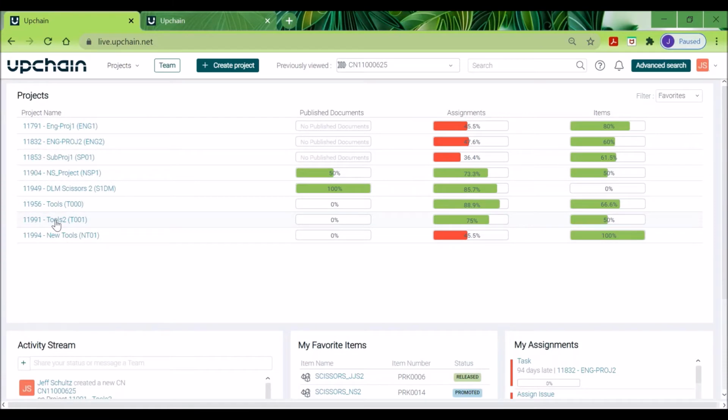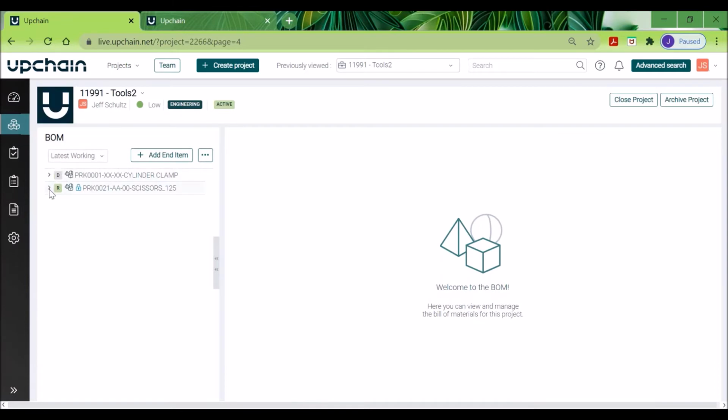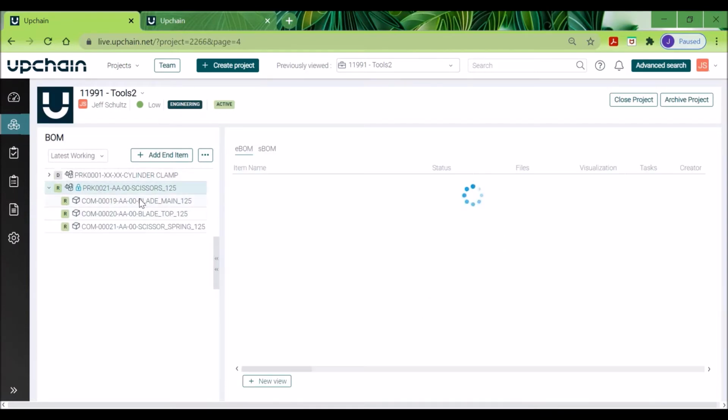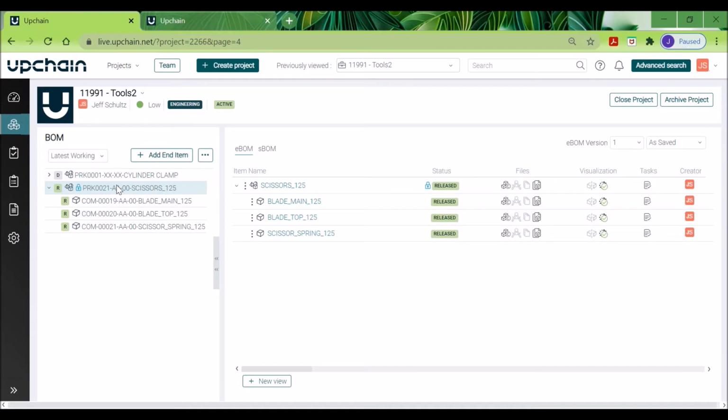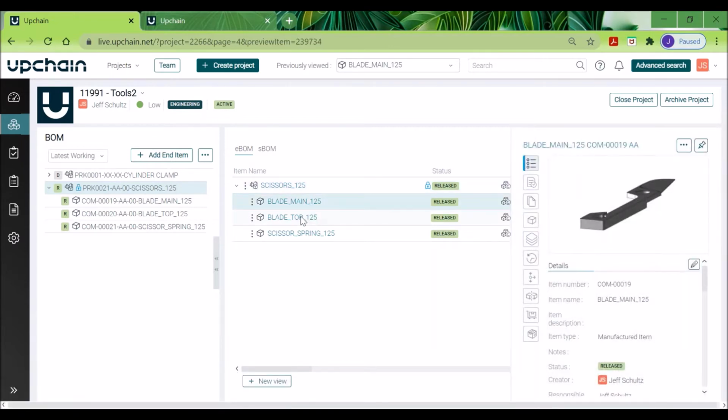So what we'll do is jump right into one of these projects here, Tools 2 project. On the left-hand side, I'm presented with different options for the project. These three boxes here represent the bill of materials view. I select on this scissors assembly, and you'll see the assembly and its associated components, its parts, that have been released in the system. All of its metadata for not only the parts but the top level assembly are listed here on the right hand side, as well as a viewable image.